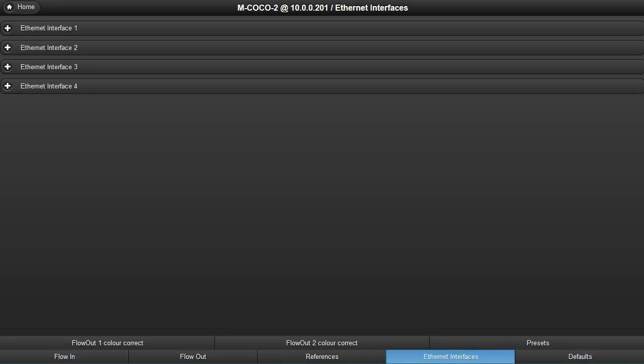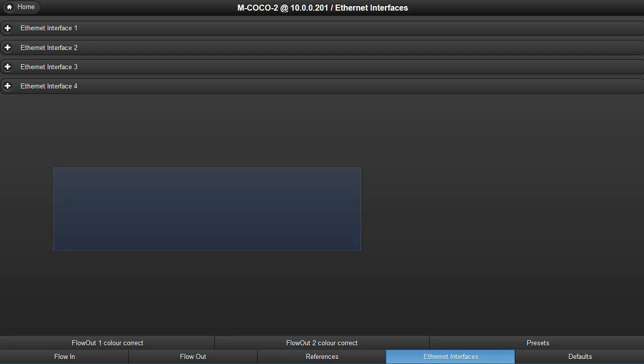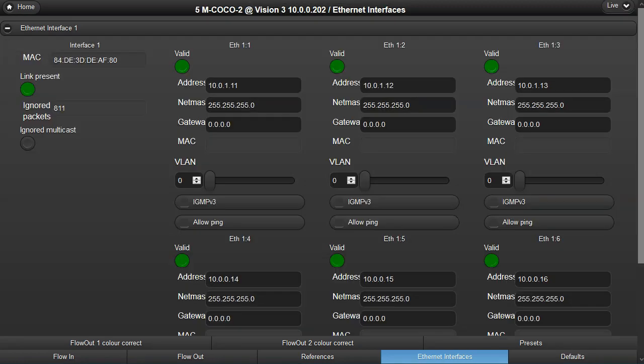The Ethernet interfaces menu allows for the manual configuration of each of the 4 physical Ethernet connections. These 4 connections can assist in network design to isolate networks where protect flows are used. Looking at interface 1, you'll see each physical connection has 6 individual addressable connections. Each interface fully supports VLAN and shows status of its connected link. Once interfaces are properly configured, then it's on to flows, starting with flow in.